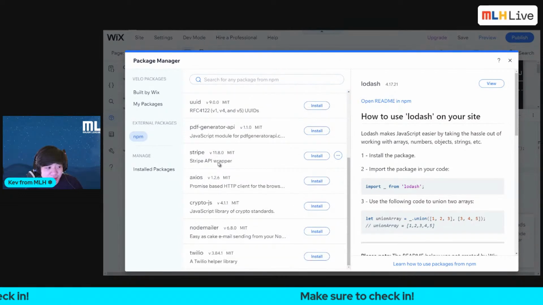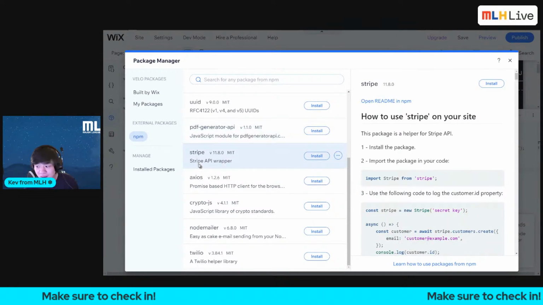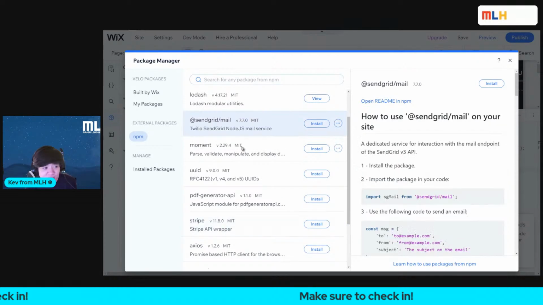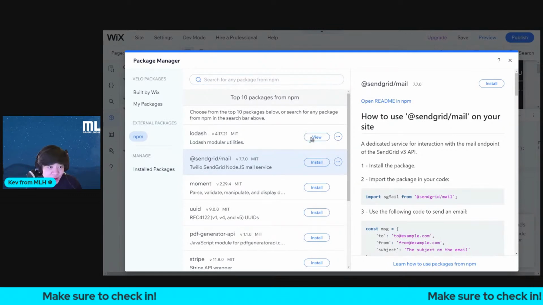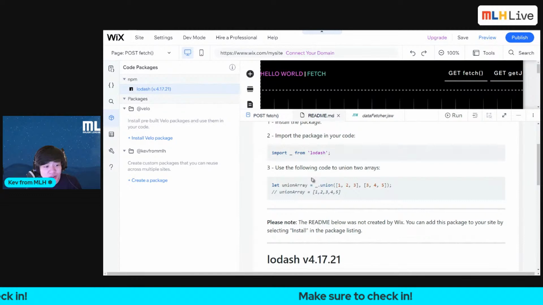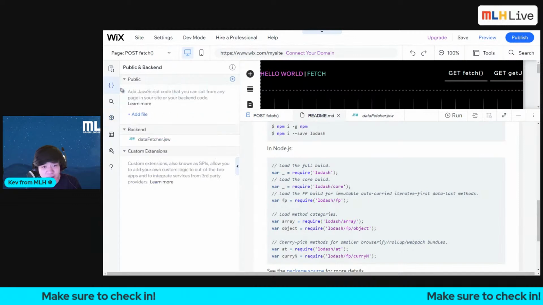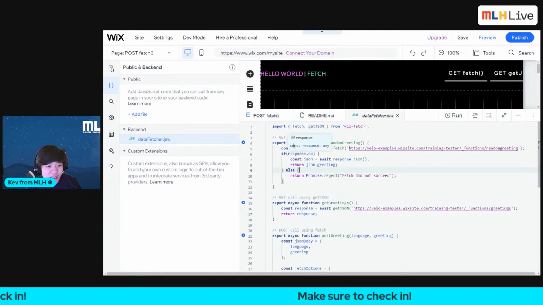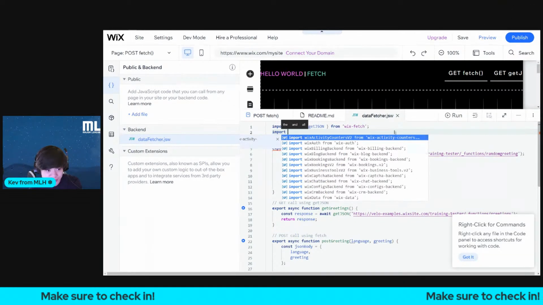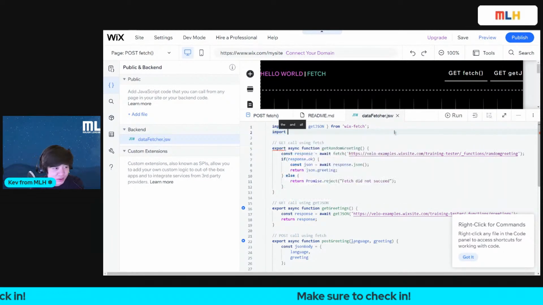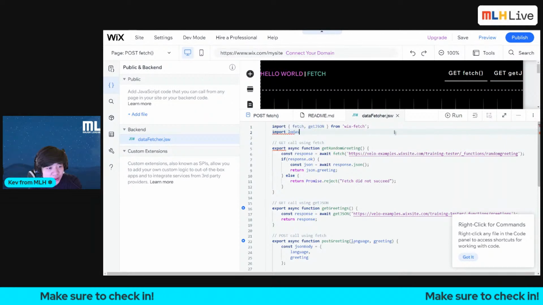Also API wrappers. So you have one for, let's say, PDF generation. You have one for a Stripe API wrapper. You also have one such as Twilio SendGrid, a Node.js mail service, and so on and so forth. Once you have installed it, all you have to click on is view, and it also goes over how to use it a bit within here. And once the package is installed, all you got to do is go back to your backend code, go back to, let's say, fetch data, and then all you got to do is import it. So all you got to do is do an import Lodash.